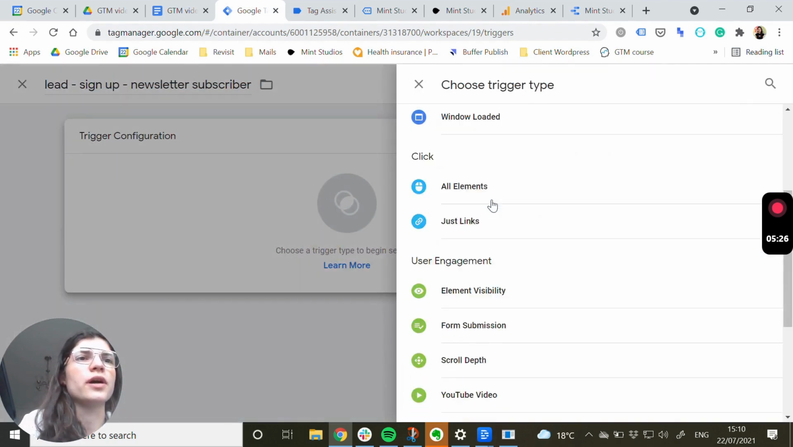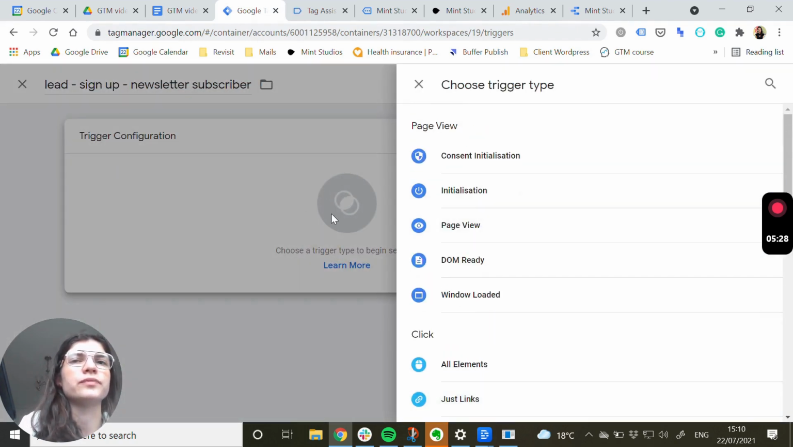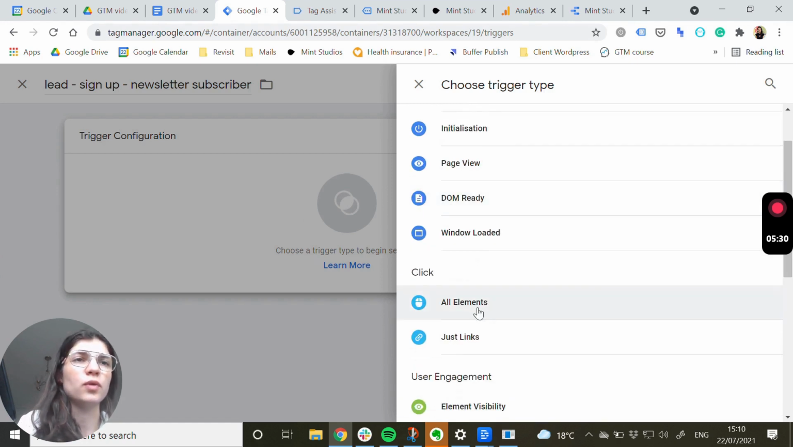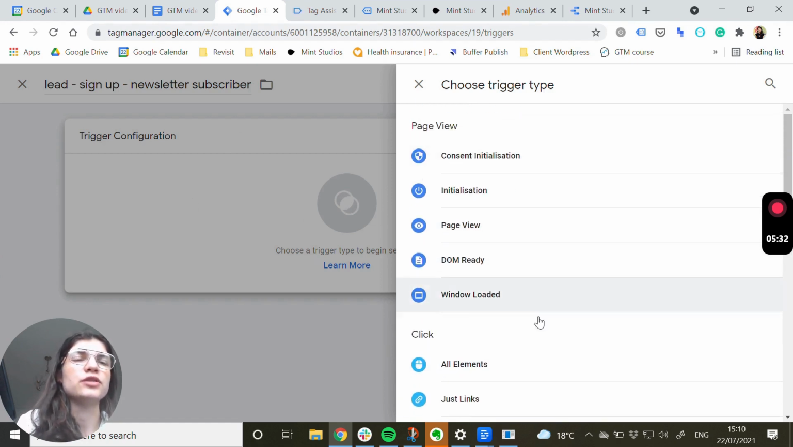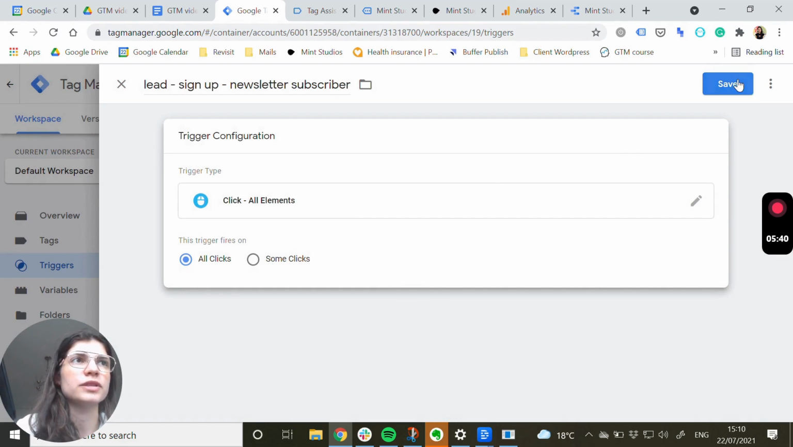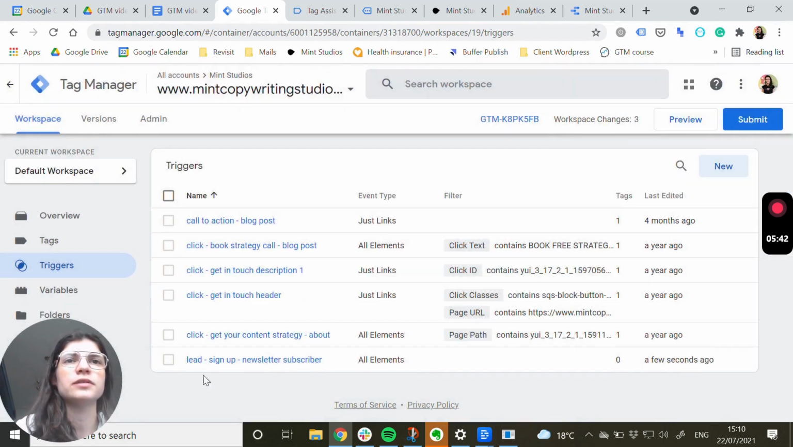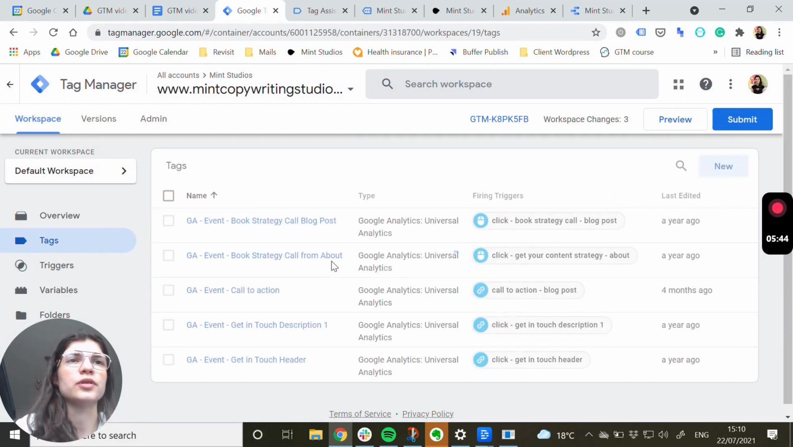To begin with, we're going to put all elements, which means that this is a trigger that's going to fire whenever there's a click on anything in the website. Just going to save that. So we've got a trigger now. And now I'm going to create a tag.